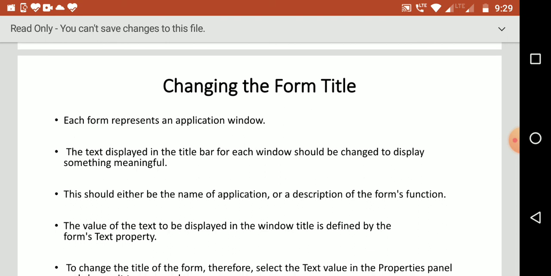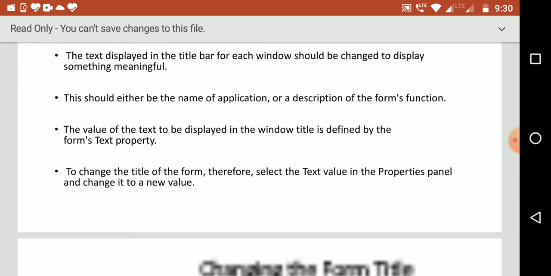Let's see the steps to change the form title. Each form represents an application window. The text displayed in the title bar for each window should be changed to display something meaningful. This should either be the name of the application or a description of the form's function. The text to be displayed in the window title is defined by the form's Text property.